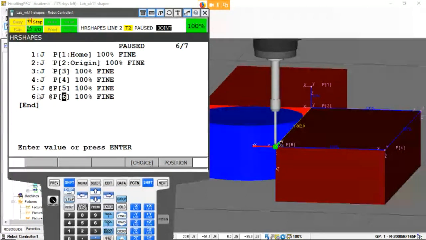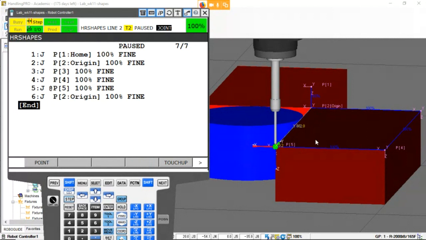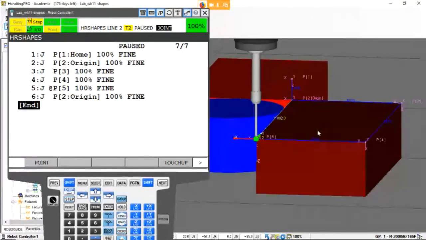Okay, and so now down here I added both points 5 and 6 are right here, but I really need point 6 to be back at the origin. So it really shouldn't be point 6, it just should be point 2 again. So there's my points to go around the brown box.